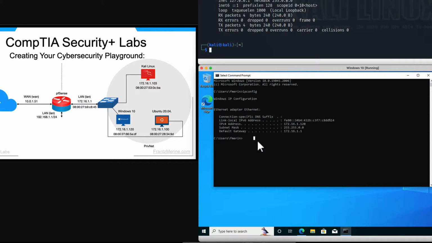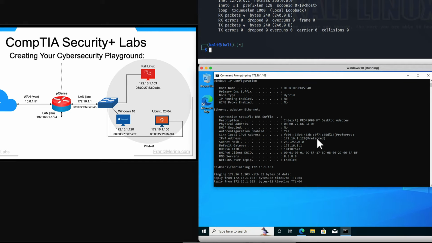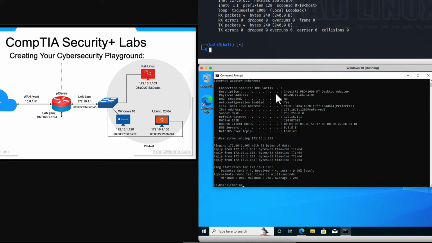And if I want to see the whole thing, I can do ipconfig /all. And when I say everything, meaning a little bit more about the IP configuration. For example, I wanted to see the MAC address, and it's coming in at 08:00:27:66:AD:F. So same thing here. Just a quick thing to make sure we can ping each other. So I'm going to ping the Kali box. So it's 172.16.1.103. And in typical fashion, Windows is going to send 4 packets. So we know we have connectivity from the Windows to the Kali box.